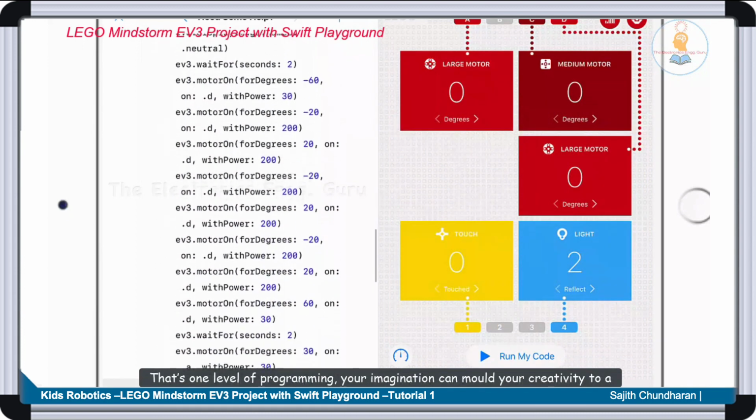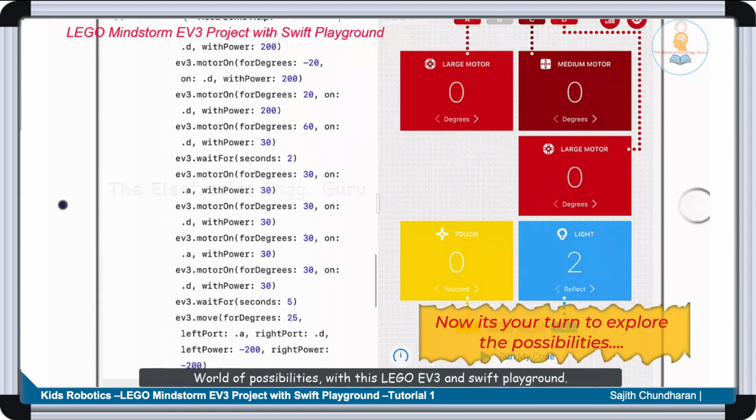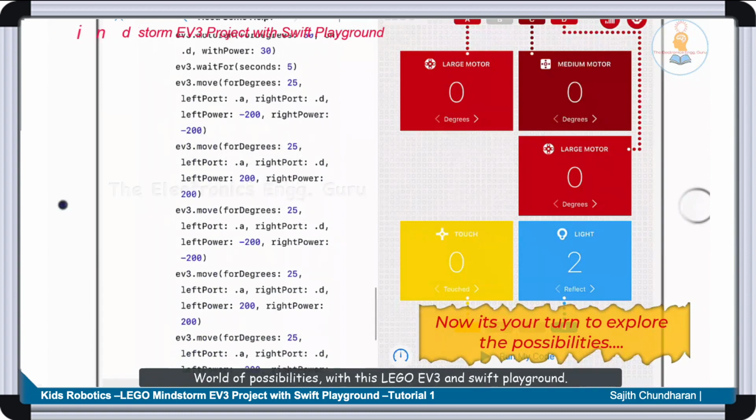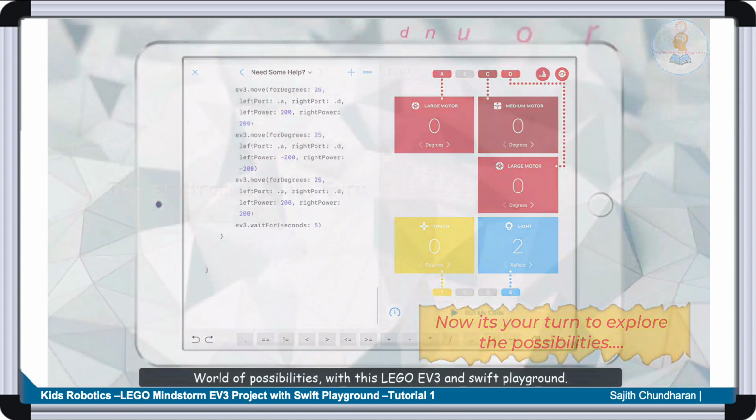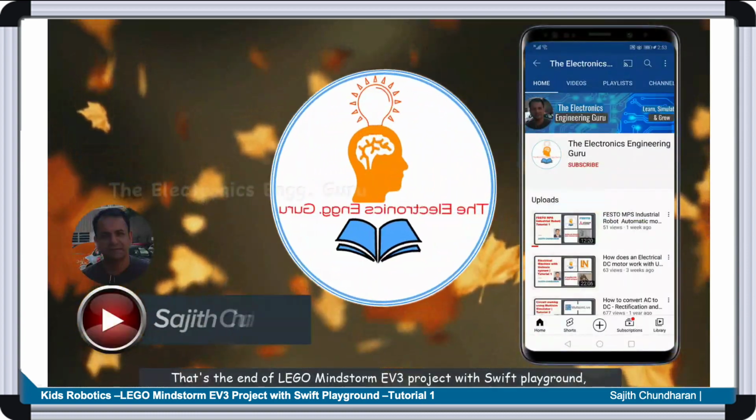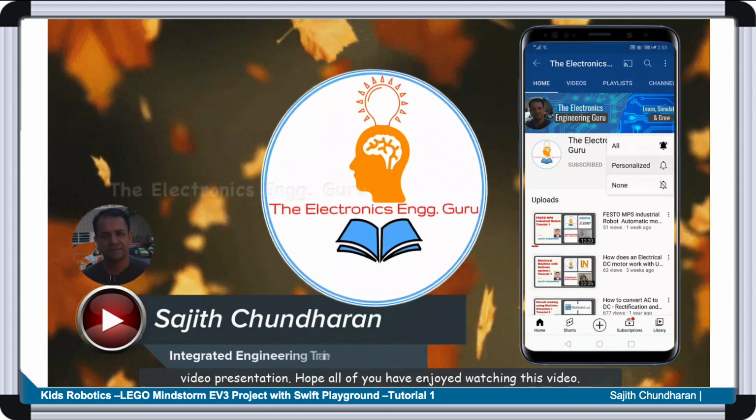Your imagination can mold your creativity to a world of possibilities with this, LEGO EV3 and Swift Playground. That's the end of the LEGO Mindstorms EV3 project with Swift Playground video presentation.